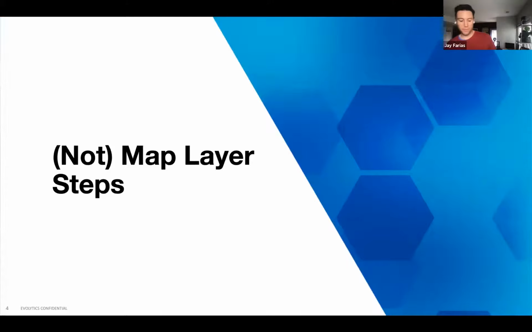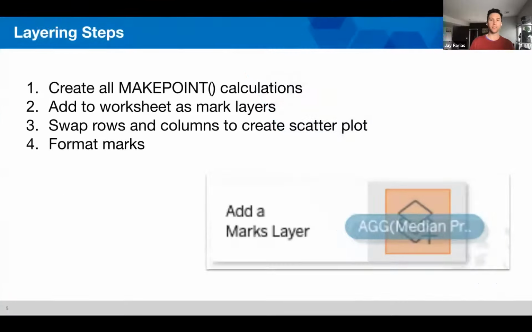So the steps for not map layers are basically mark layers. That's actually what pops up when you bring it over, if you saw that when Lucas was doing his. Just to recap, we're going to create all our make point calculations, and Lucas just went over that. We're going to add those to the worksheet as mark layers. And then what we're going to do to unmap it is swap our rows and our columns to create a scatter plot. So take the longitude and latitude and reverse them on the rows and columns. And then from there, we're just going to format our marks going forward to get the desired look that we want.